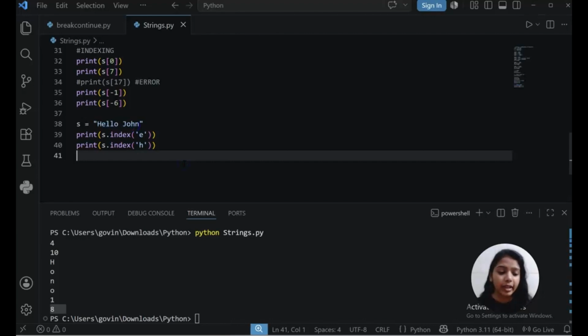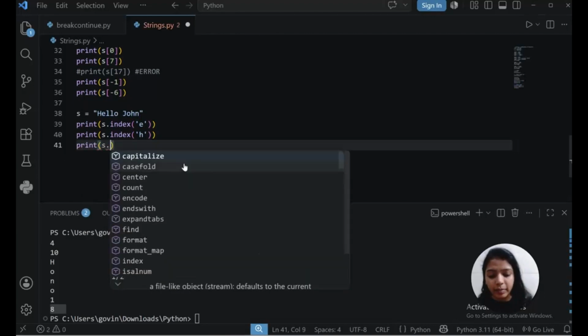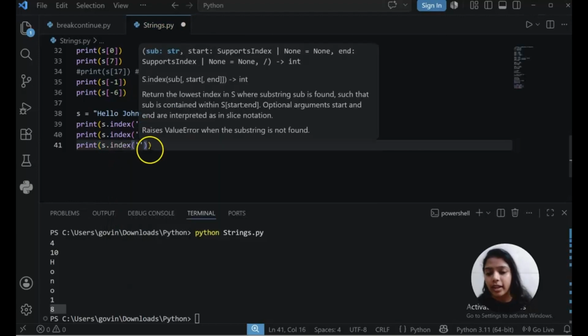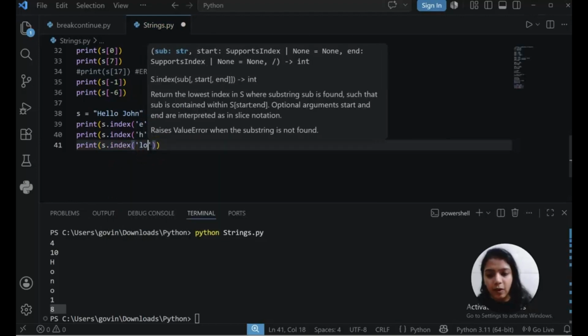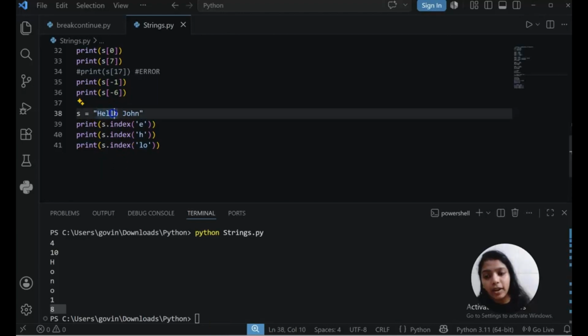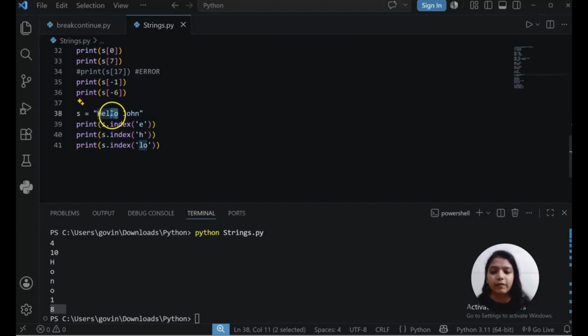Okay. Next, I will write here print S of index of, here I will give, let's say, LO. Now the point is, where is LO? LO is here. So for what it will return the index? It will return the index for this L only. Because wherever this particular string is available together, it will only consider that first one, first letter.